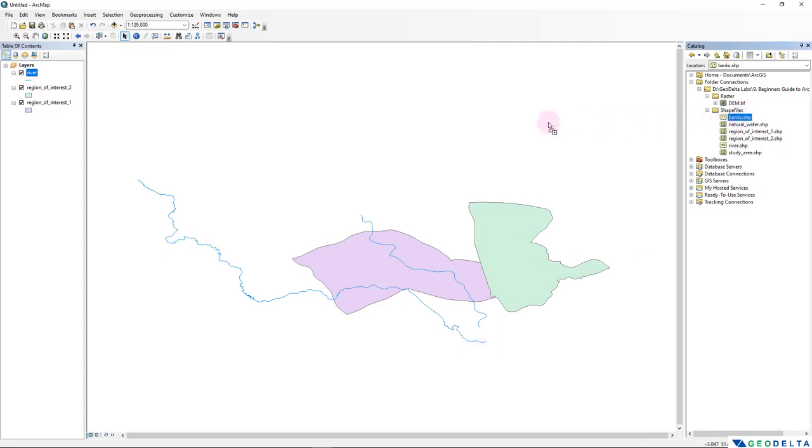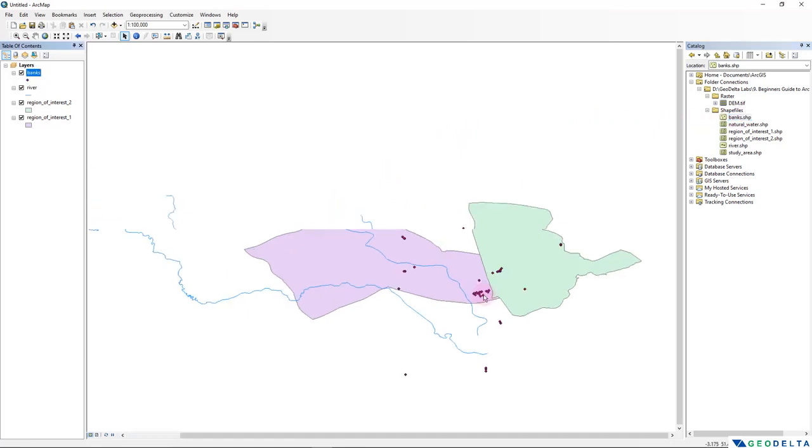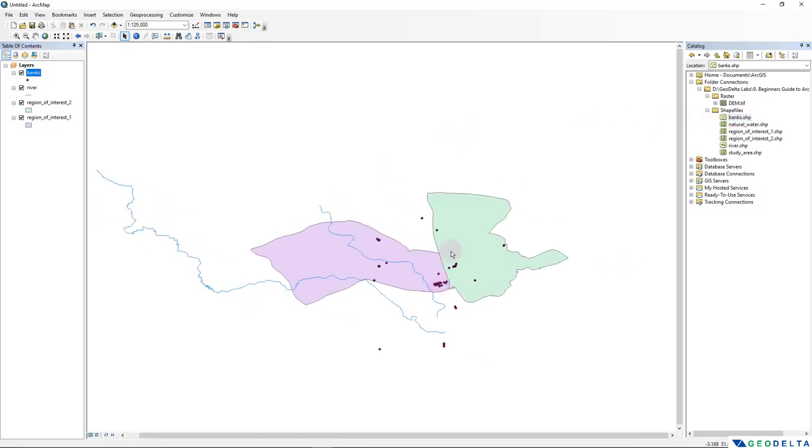So what I'm going to do is drag it and drop it over here. And now you can see that it's actually of a different type. It's not a polygon or a polyline either. This shapefile is of the type point.